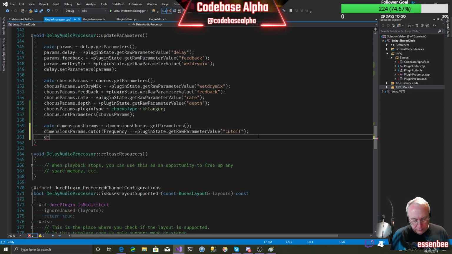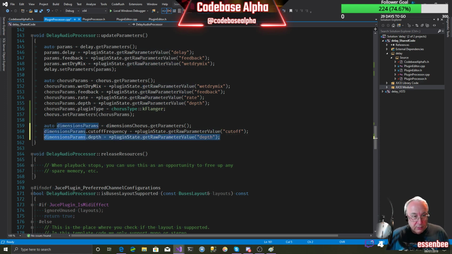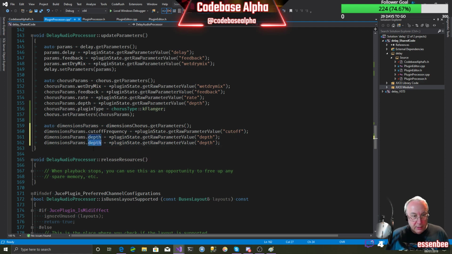Dimensions params dot depth. Well, that's going to be the same as that one there. We'll grab that code, and we can just grab it again. It's going to be our rate, and that's going to be rate.